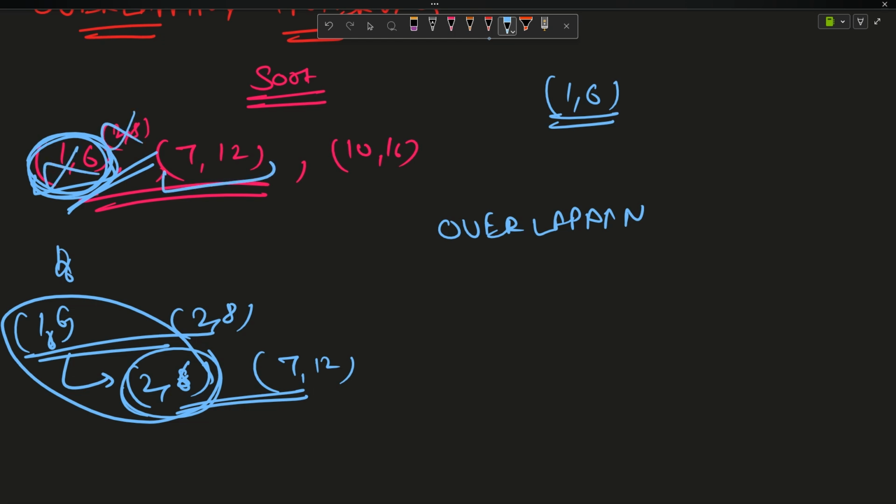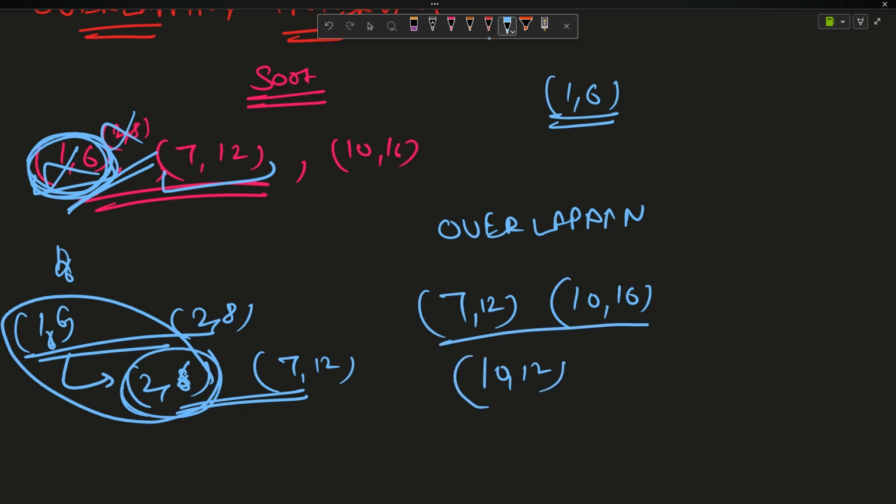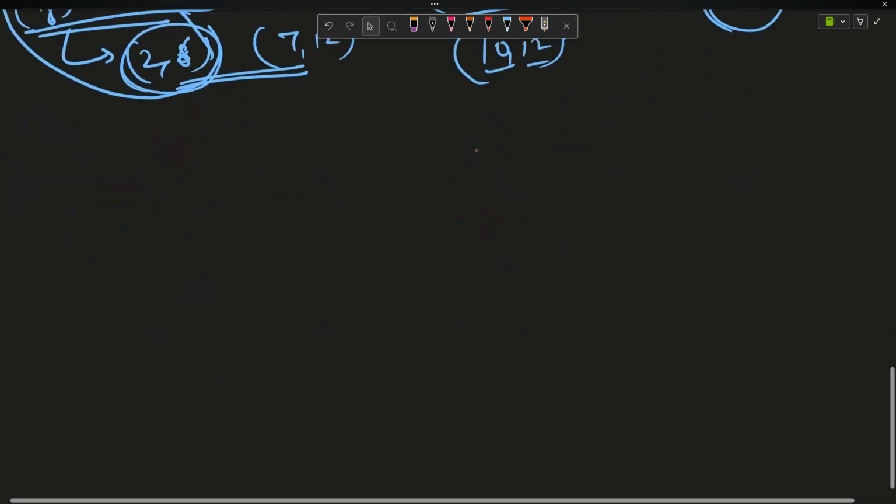Moving on, my interval is 7 comma 12 right now, and I will have to find the overlap with 10 comma 16. If I try to find an overlap, it will be 10 to 12. If I release any arrow from any point between 10 to 12, I can burst these two out, and my answer will be 2. That is the only case I am treating. I will find the overlapping intervals.